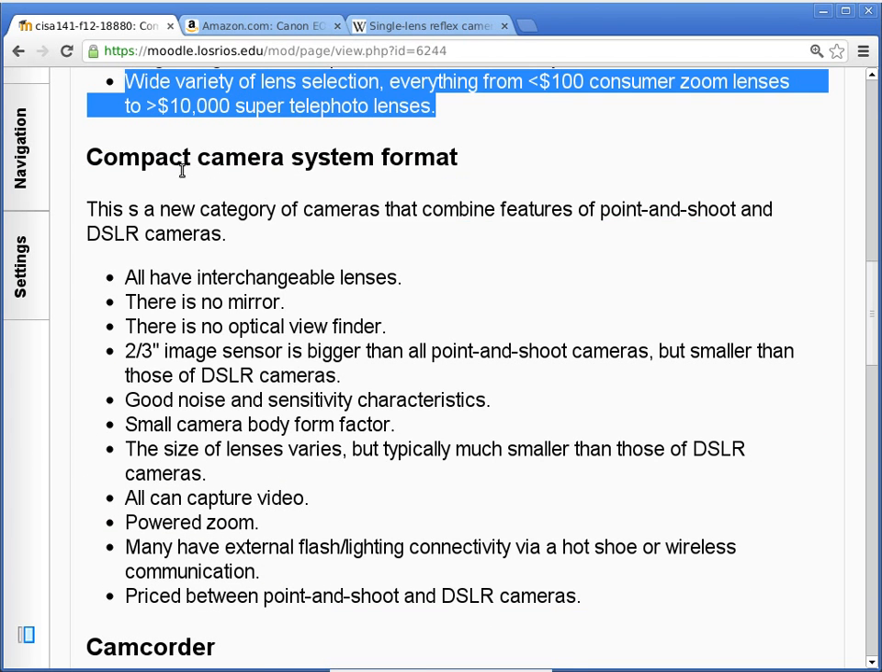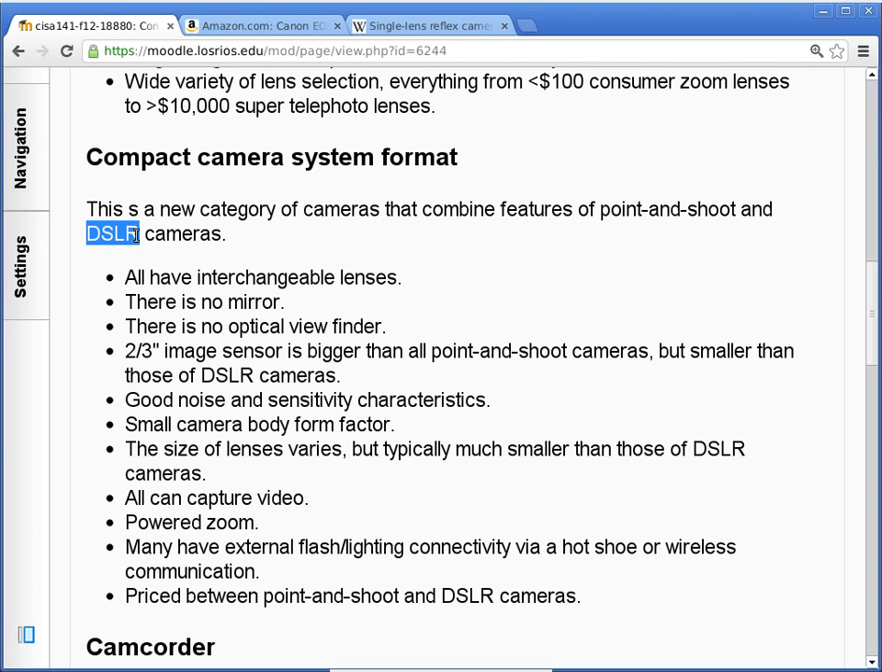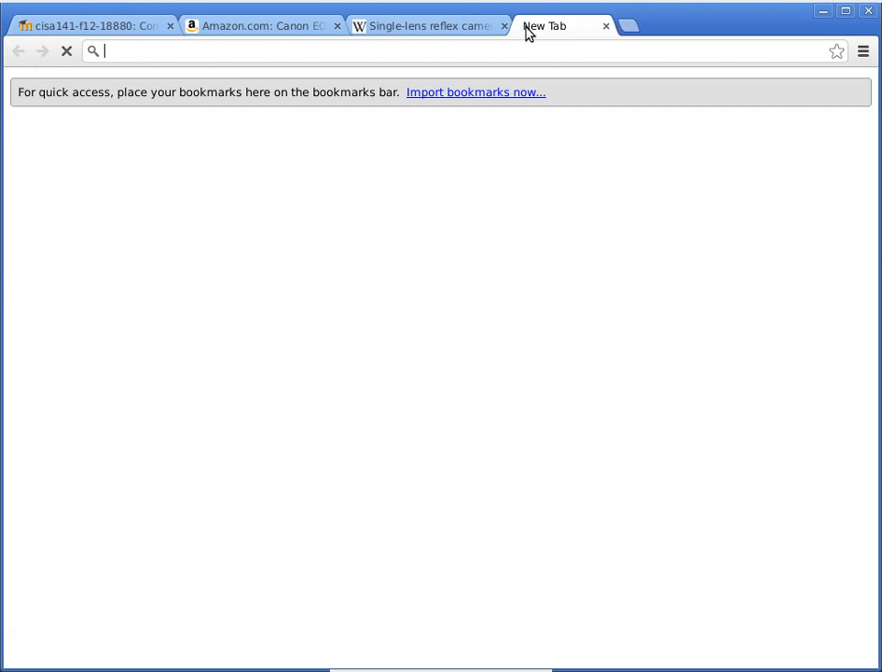This new category is called, there are different names for that. Some people call it mirrorless interchangeable lens system. It's basically about the same as digital single lens reflex cameras, but without the mirror. And I can show you what it looks like.